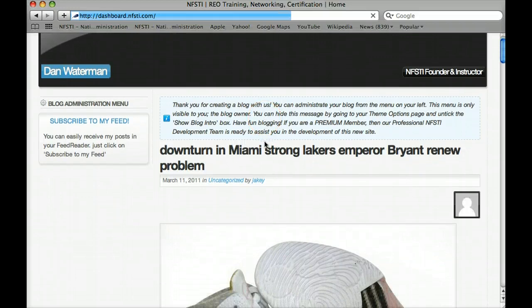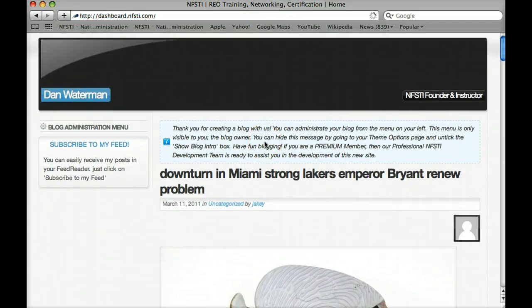Okay, here we have some demonstration content, nothing big, nothing that's important or relevant right now. So we're not going to look at the content, but instead we're going to look at the actual website itself. As you notice, first thing right off the bat, up in the address bar, what does it say? It says dashboard.nfsti.com. Dashboard is the name that I gave to this demo blog site, and as you can see, it's under my name, Dan Waterman, right here, and I have it listed under NFSTI Founder and Instructor as the title.